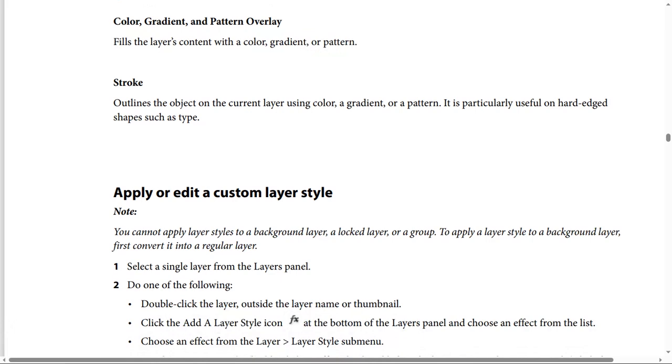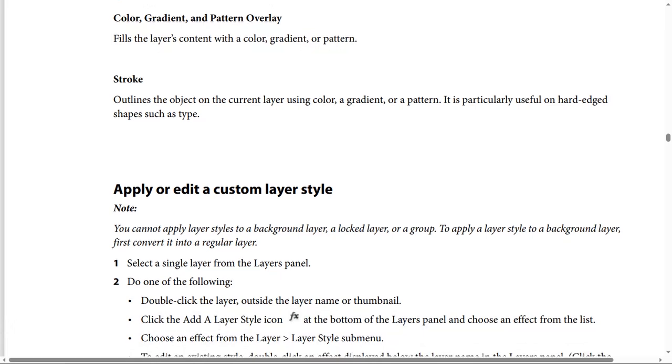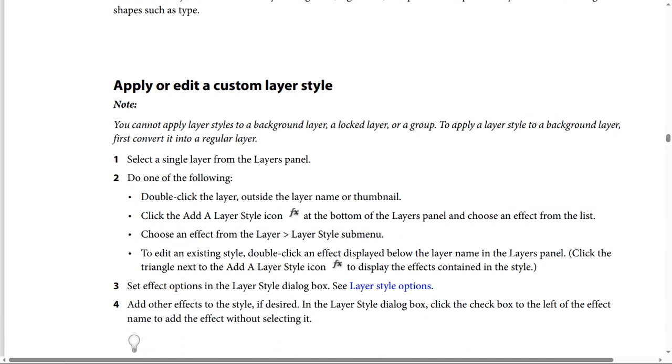How to apply or edit a custom layer style. Note and be careful: you can't apply layer styles to a background layer, a locked layer, or a group. To apply a layer style to a background layer, first convert it into a regular layer, and you have steps here to convert that.